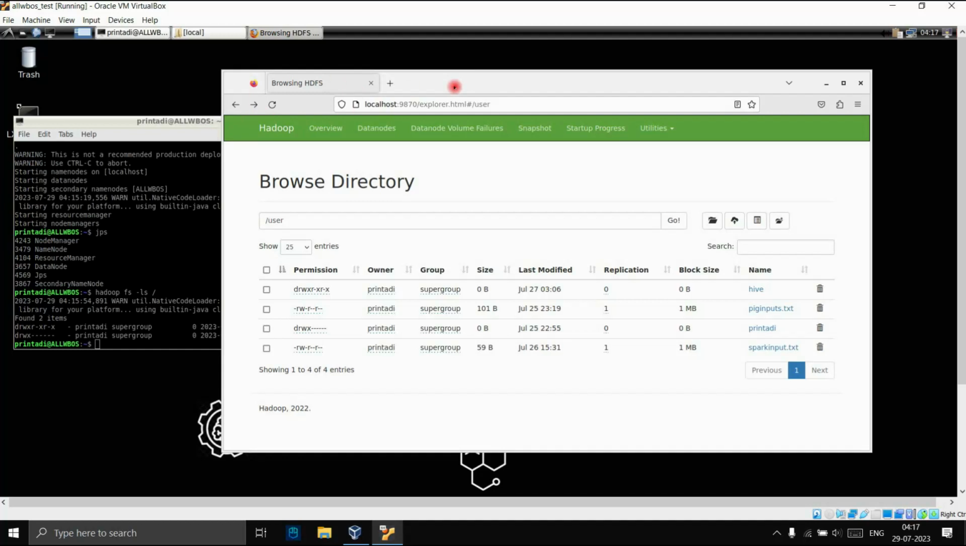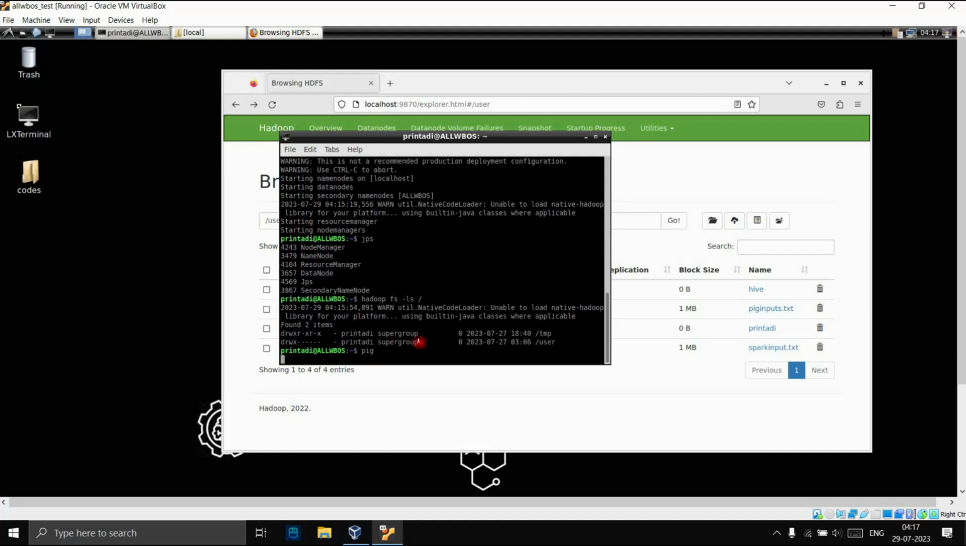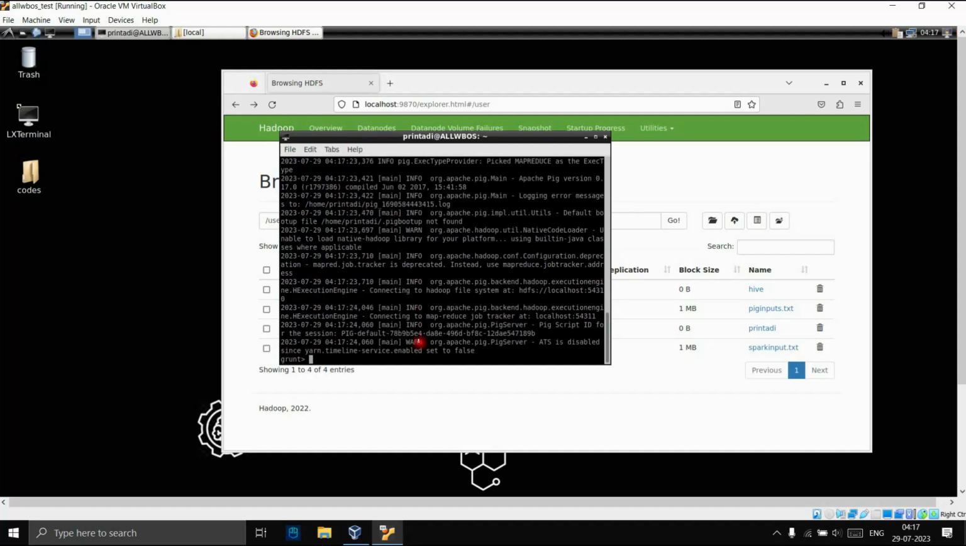Okay, fine. So we have seen that Hadoop is working fine. Now let's go with Pig. In order to use Pig, you have to use the command pig. Simply type pig, press enter. Okay, so we are right now in our grunt shell. As you can see, the grunt shell is activated.